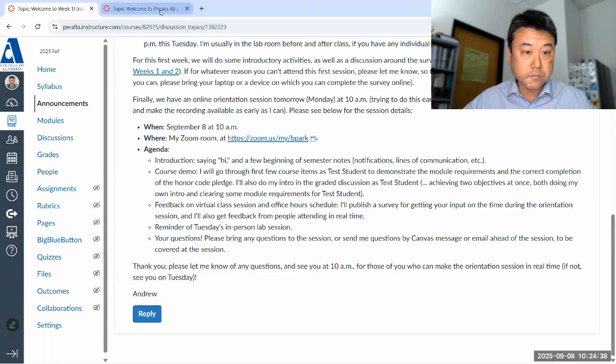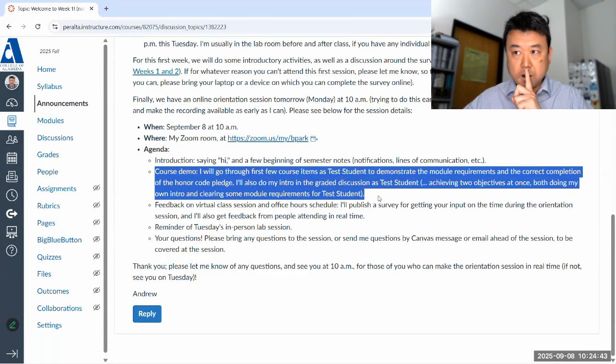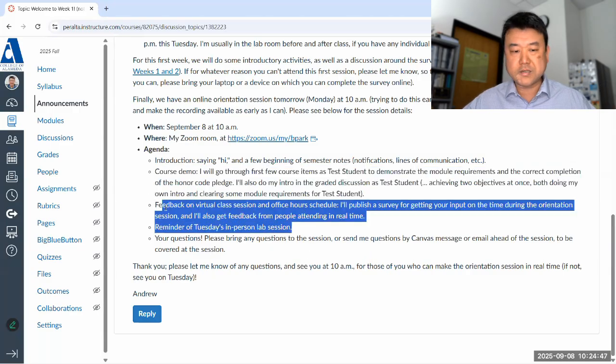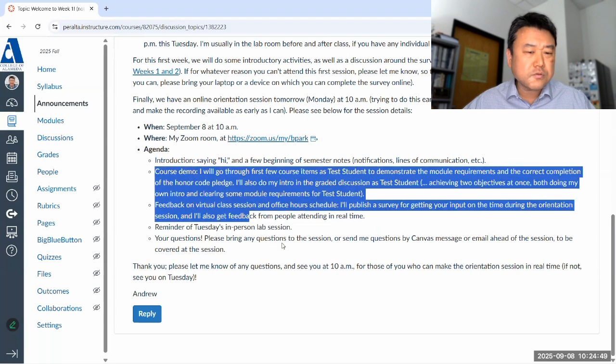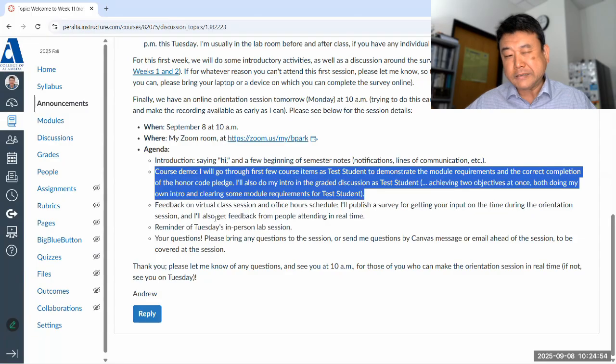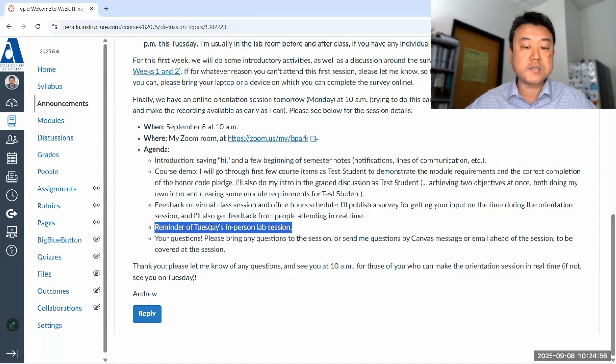So I want to use most of the remaining time in this session doing a course demo. Let me do a couple things. So one, I will do this first. At some point I might just swap the order of these agenda items because I always do the course demo last. Reminder of Tuesday's in-person lab session, and I try to say this in a couple different places.